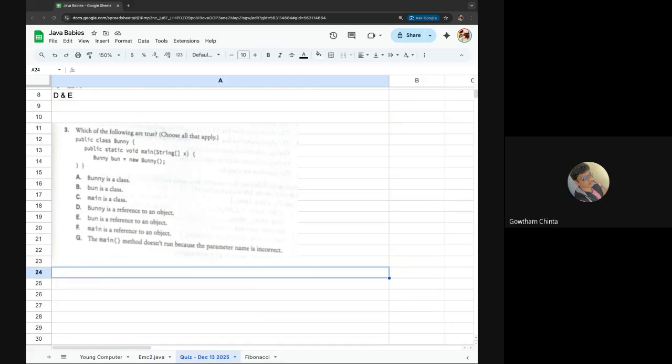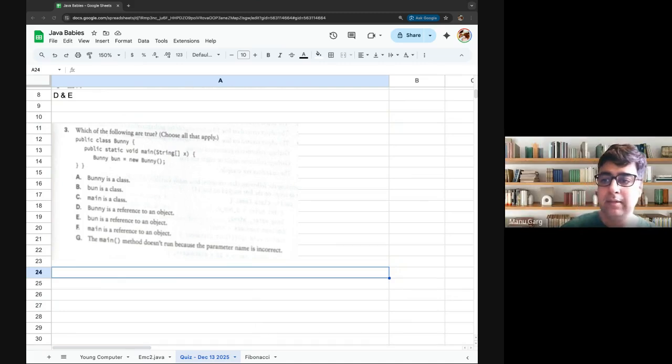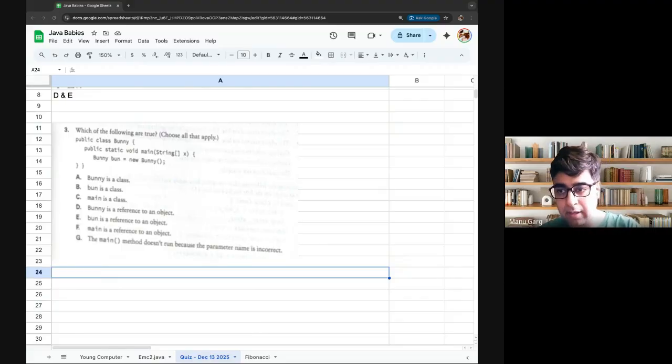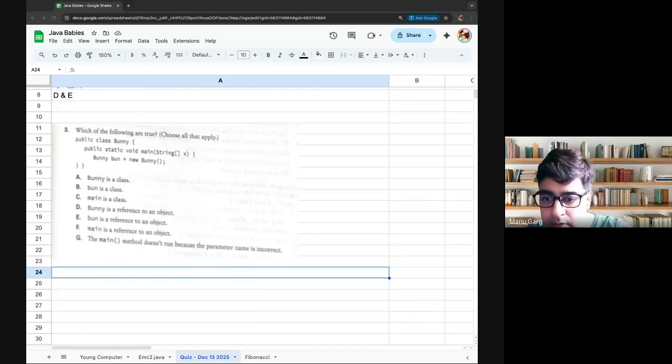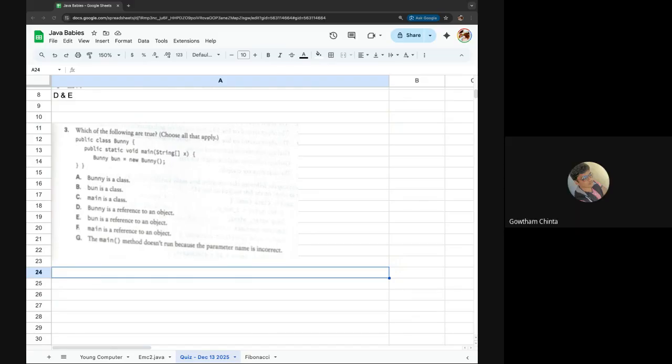Manu, can you say again why not G? In any Java method, like main, the name of the parameter doesn't matter. The type of the parameter matters. Yes, that's right. But the type is wrong, right? Bunny is not a type, right? I mean here, bun equals new Bunny. Isn't it supposed to be an integer or string or something when you define a variable?